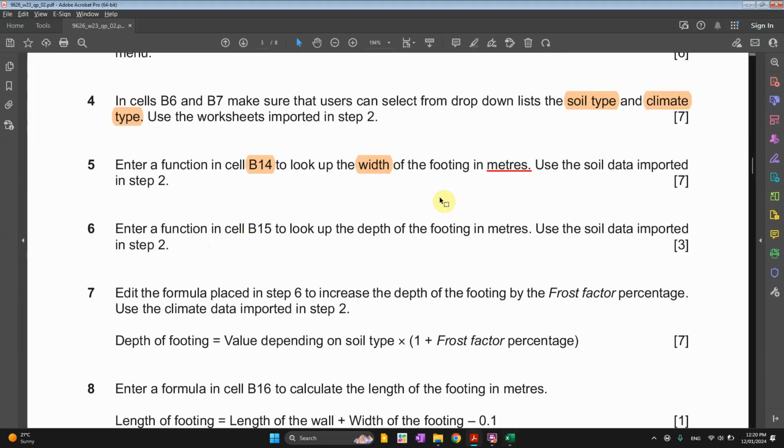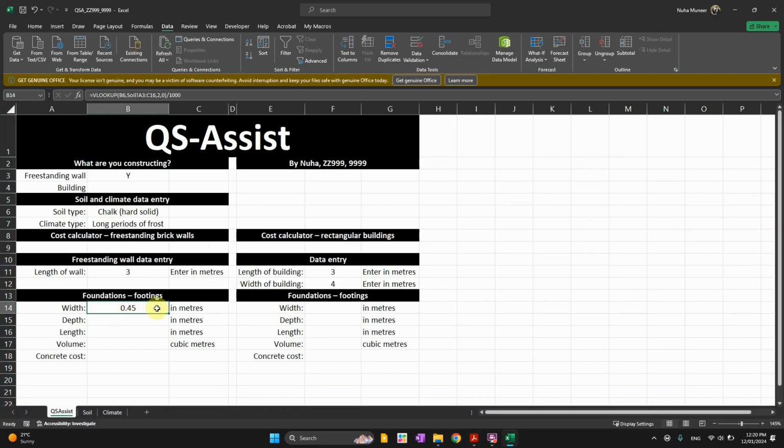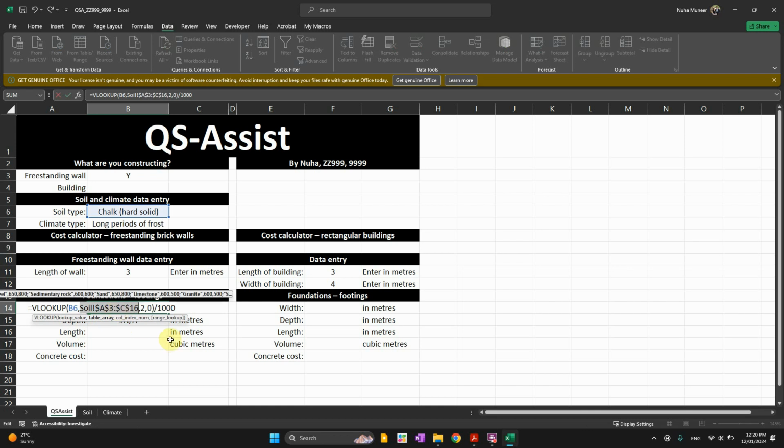The next point is enter a function in B15. This is the same as the previous one, to look up the depth of the footing in meters as well, using the soil data imported. So I'm just going to replicate it. But before replicating, I need to fix some of the points. I'm just going to make this an absolute value.